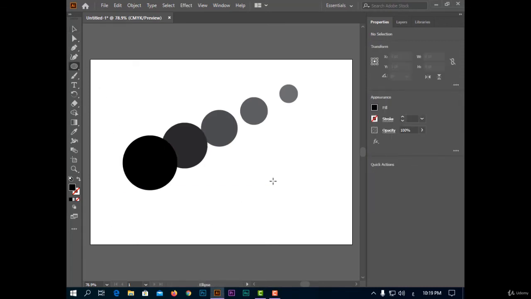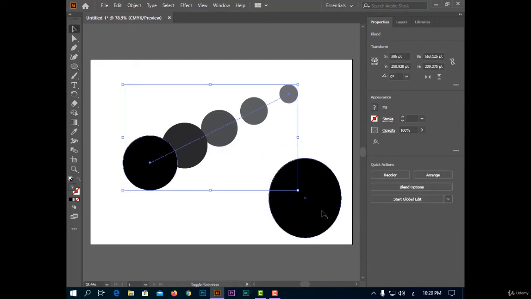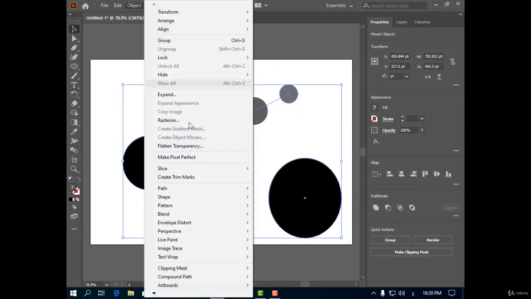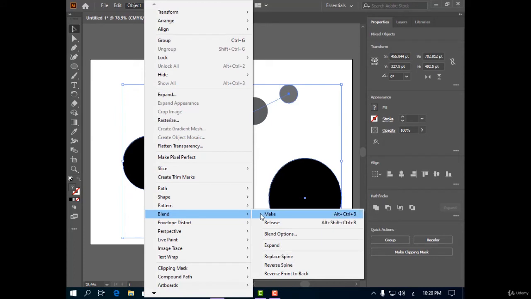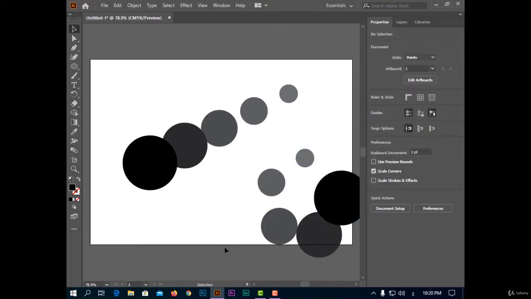If I make an ellipse like it and select the two shapes with the Shift button and click on the Object menu, Blend, and Replace Spine to make the first shape in the stroke of the other one. You can also make a wave like this.